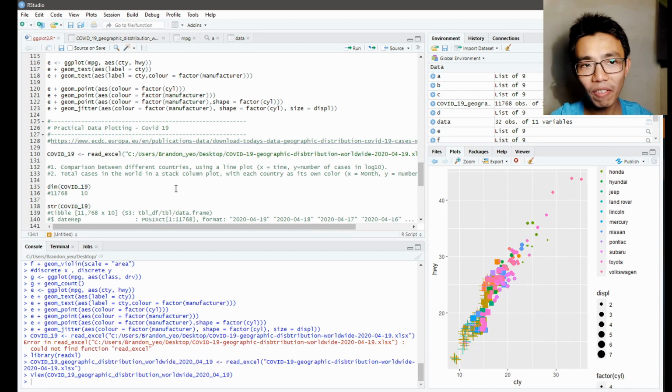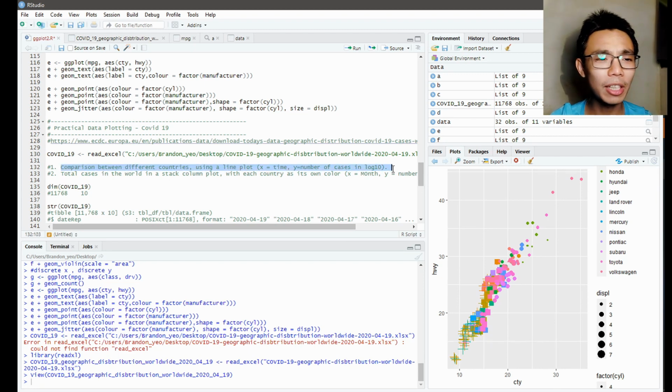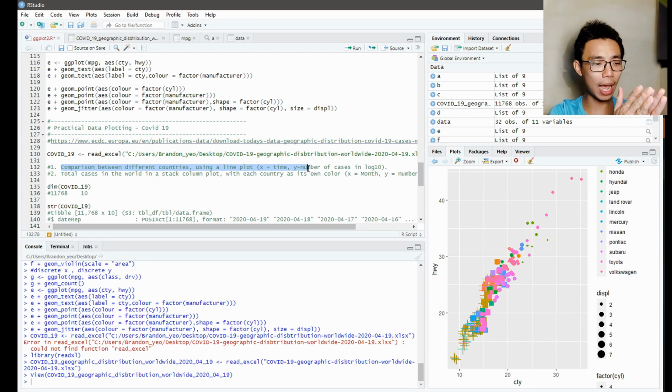Okay, first thing first, before we even start visualizing the data, think about the plot that you want to do and how you want to do it. So here I define something very straightforward, two main graphs that I want to draw. First one, I want a comparison between different countries using a line plot over time. So over time, I want to see the growth of the new cases in different countries.